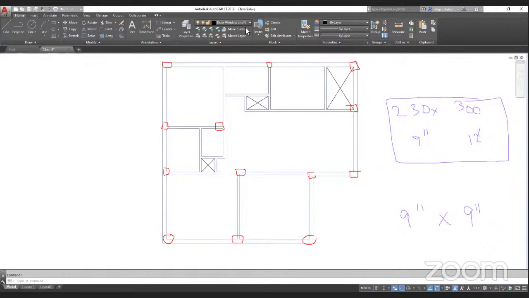So let's go ahead and do them. Okay, everyone, did everybody understand what I just explained? Yes, sir. All right, I hope you people have noted down these important standard points also. So let's go ahead and create these columns. I'll not erase them. I'll just keep these rectangles as a reference.